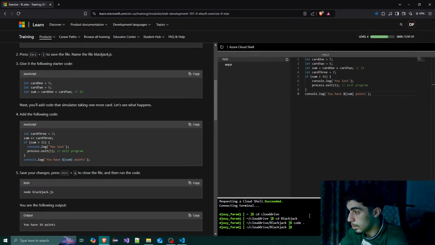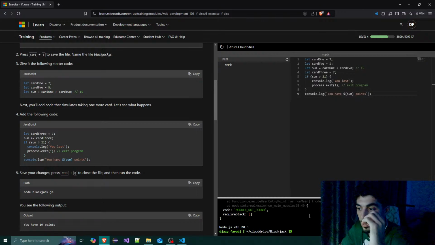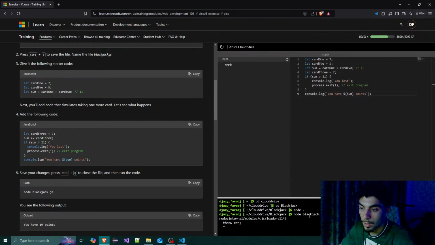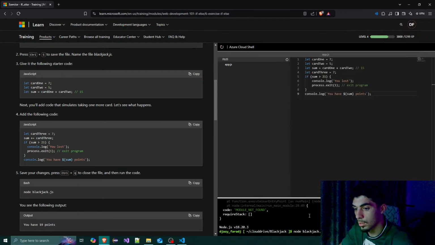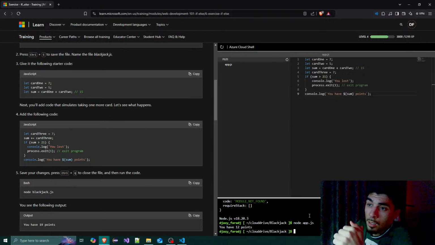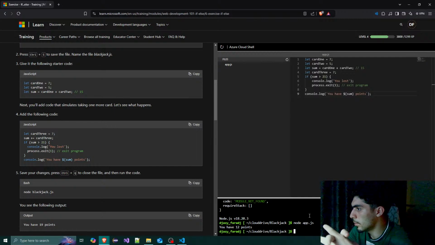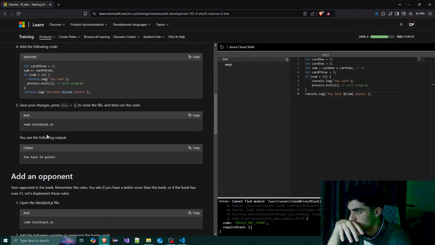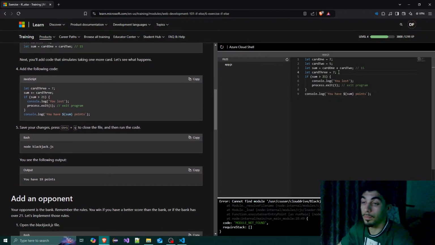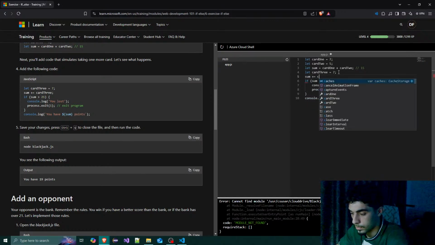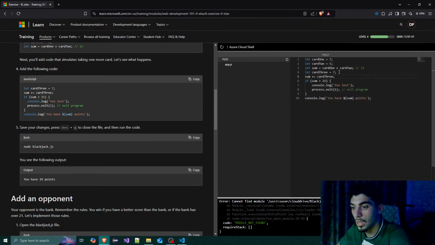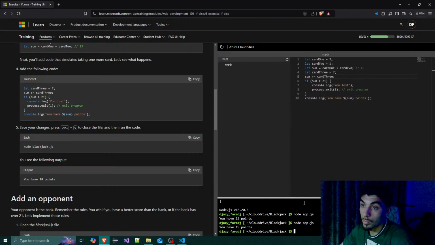All right, now let's do node blackjack.js. You have 12 points. Okay, card 3 equals 7. Now why did we create a card 3 then? Ah, sorry. Okay. Now you have 19 points.